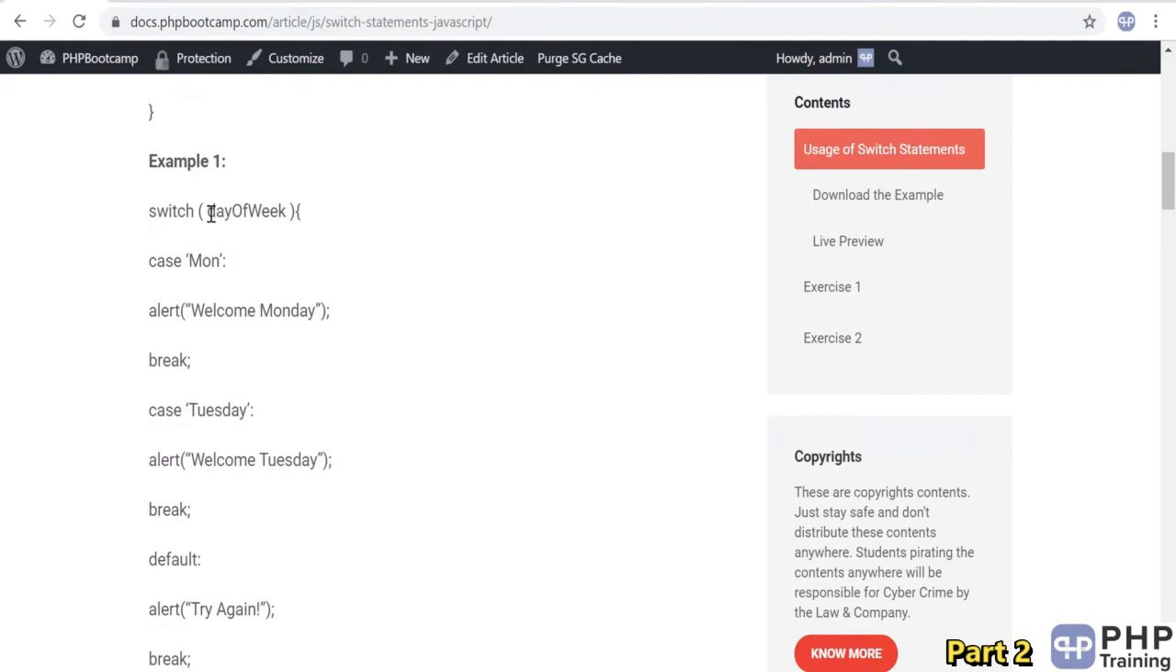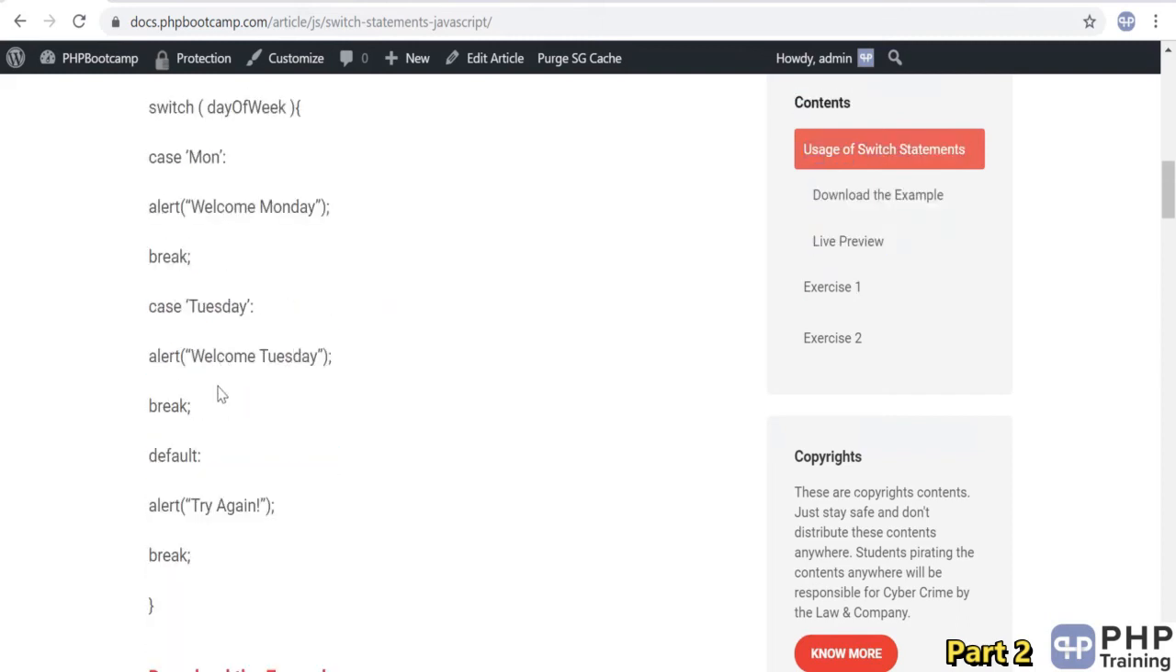Okay, a good example is day of the week. If the day of the week, the string value we are comparing, is Monday, then you alert with welcome Monday. If it's Tuesday, welcome Tuesday, and then you are doing the rest of the conditions.